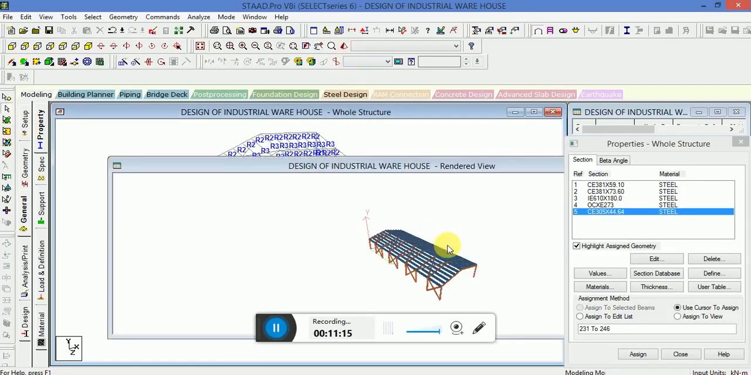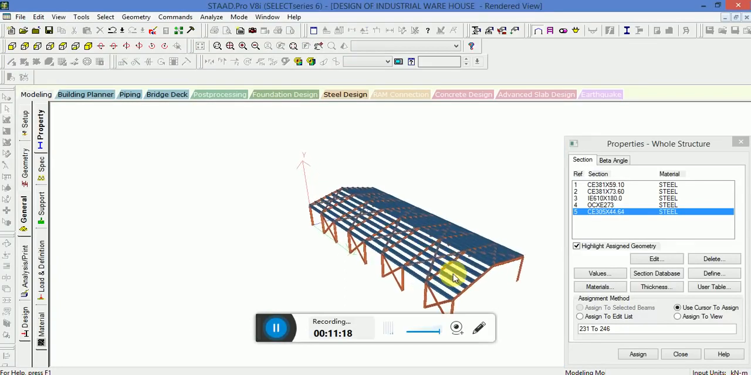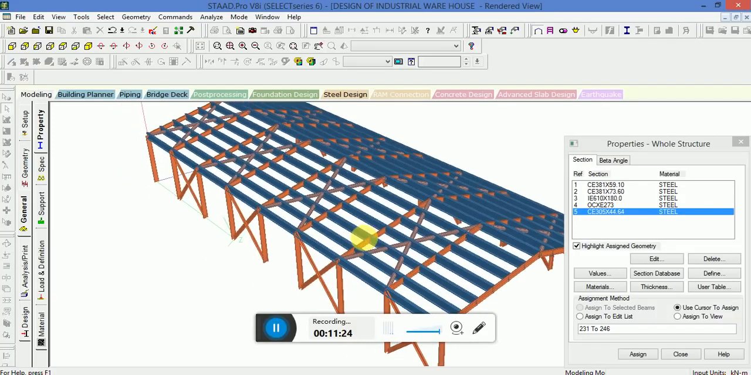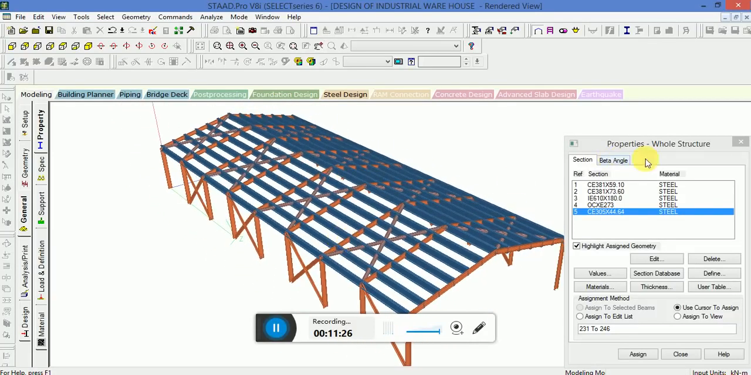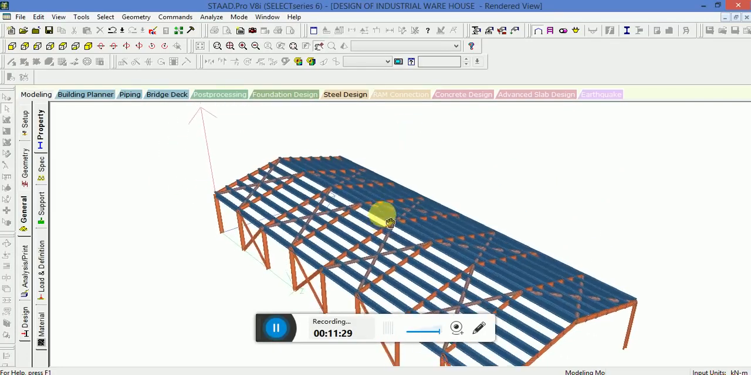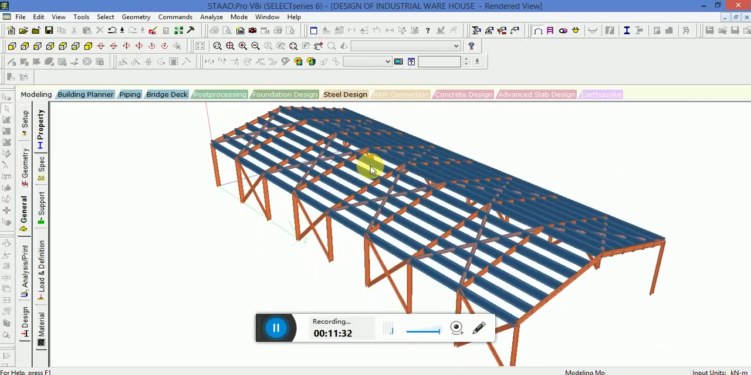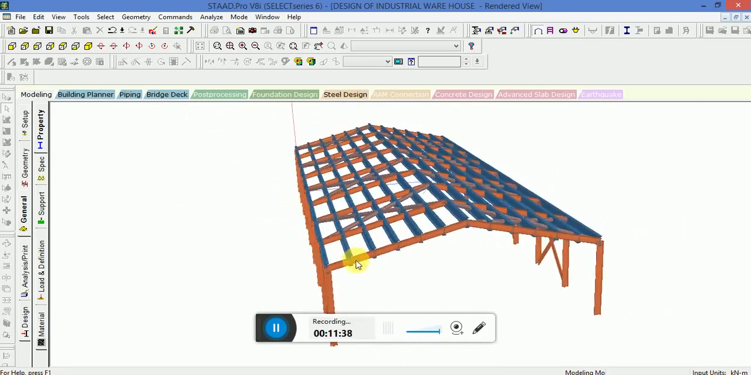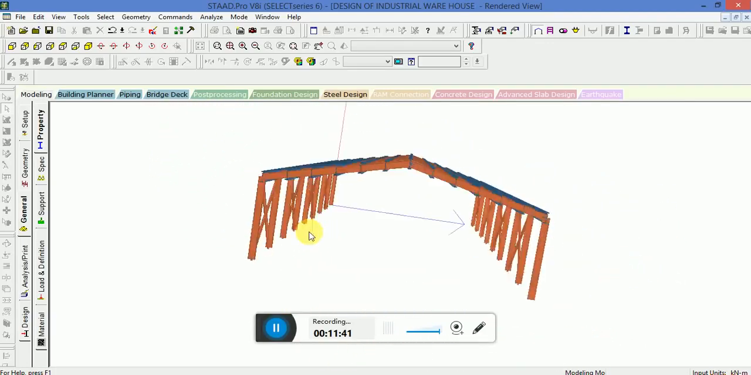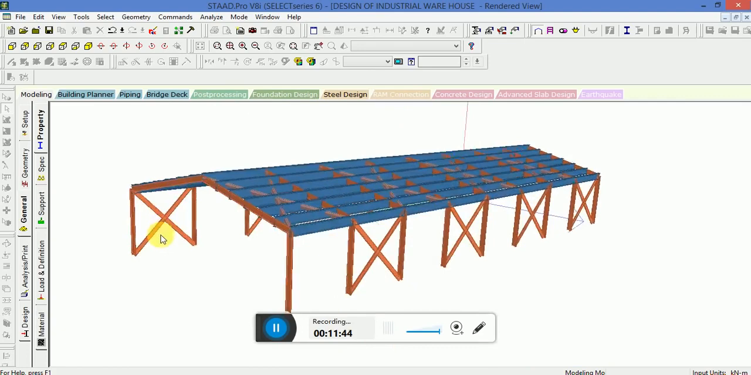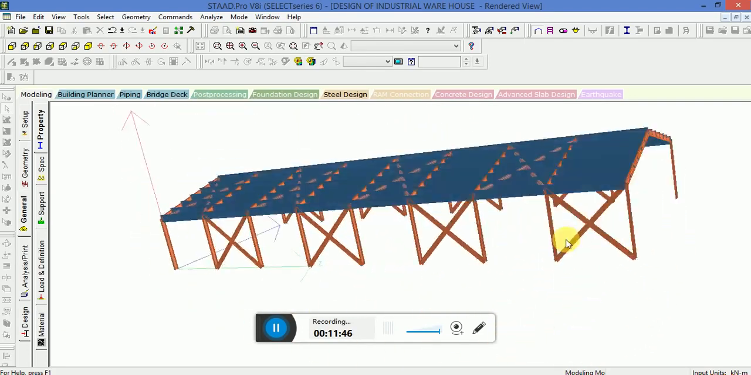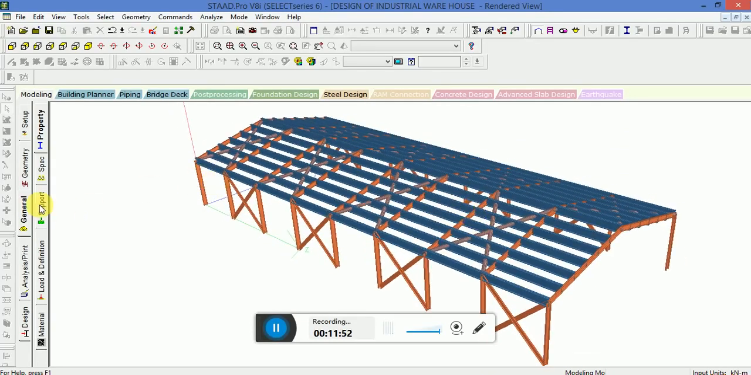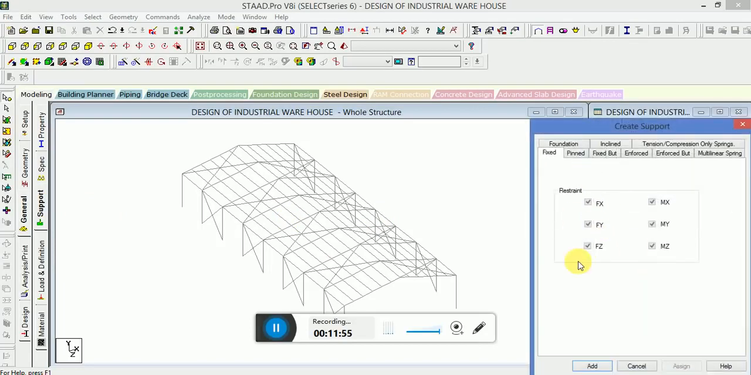Now we'll go to the isometric view, that is a 3D rendered view. You see, this is the industrial warehouse in StaadPro V8i. Now I'll go to the support, create fixed type of support.